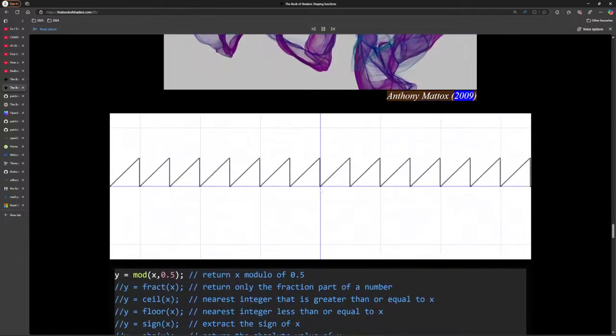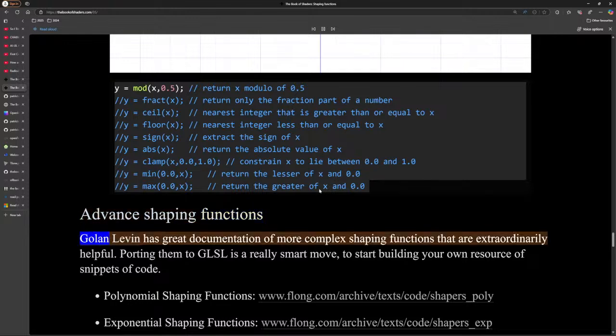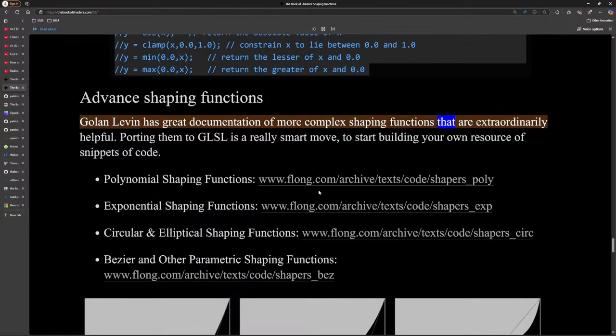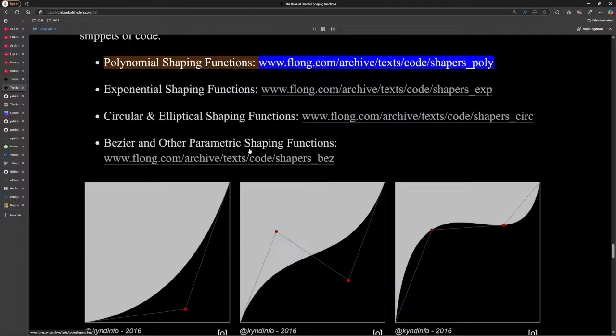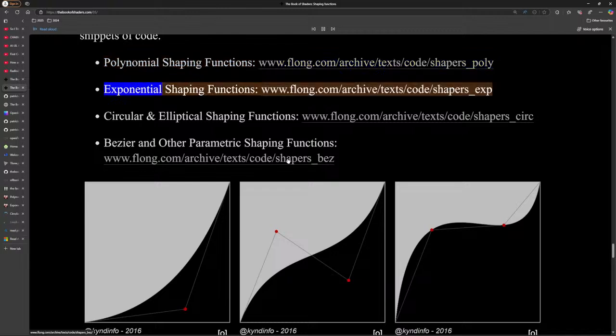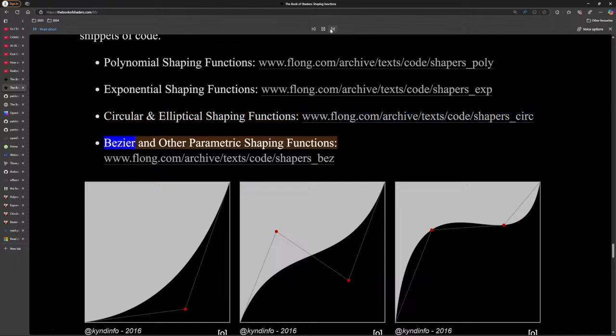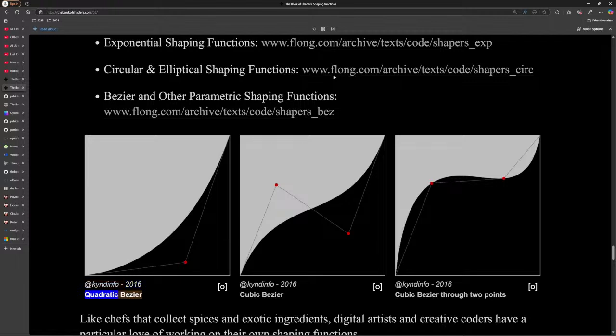Anthony Mattox, 2009. Advanced Shaping Functions. Golan Levin has great documentation of more complex shaping functions that are extraordinarily helpful. Porting them to GLSL is a really smart move to start building your own resource of snippets of code. Polynomial shaping functions, exponential shaping functions, circular and elliptical shaping functions, Bezier and other parametric shaping functions. Quadratic Bezier, cubic Bezier, cubic Bezier through 2 points.